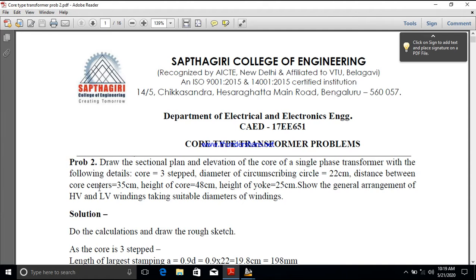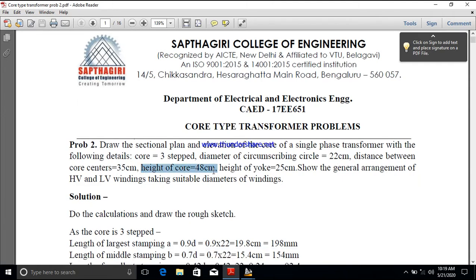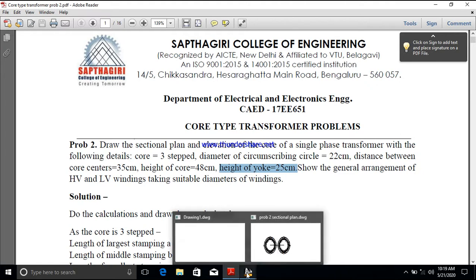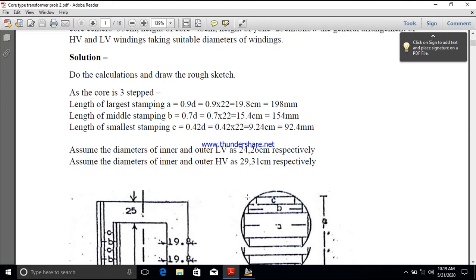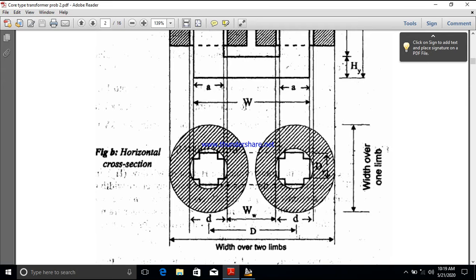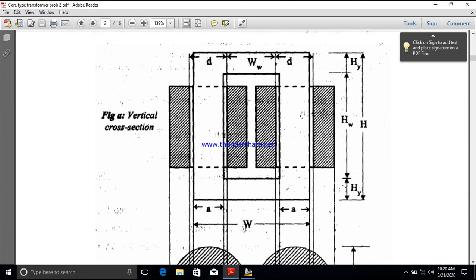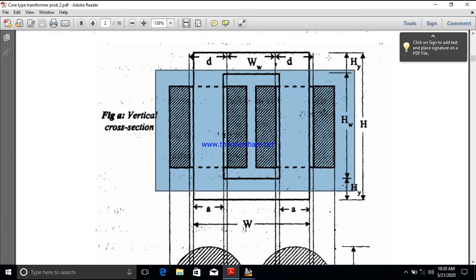So for the elevation, the three important parameters are height of the core, height of the yoke. These two are the important parameters. So now we can see the height of the core is 480 mm. Height of the yoke is 250 mm. So in the sectional plan, we have drawn the sectional plan by cutting the transformer into a horizontal cross section. The elevation is nothing but once we cut the transformer into vertical cross section and see from this side what is visible. So here you can see it is visible.